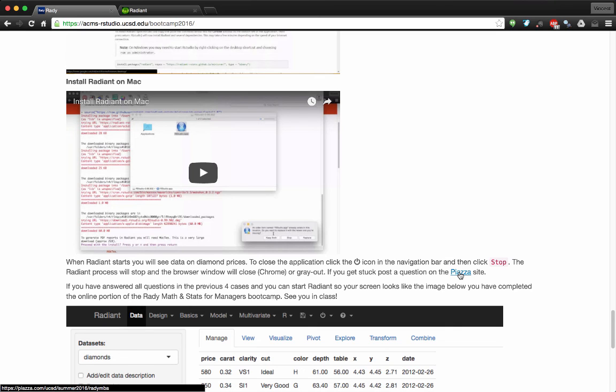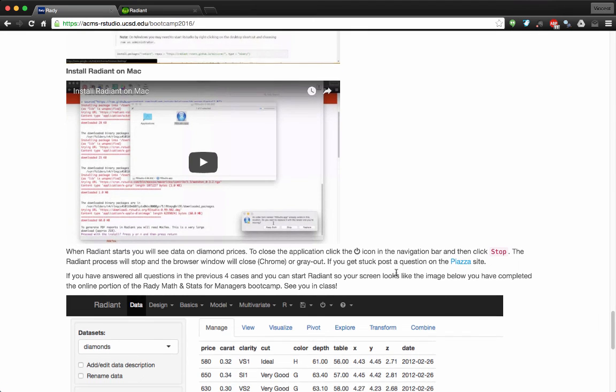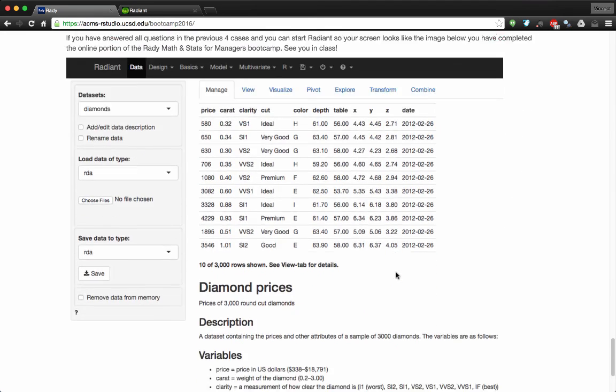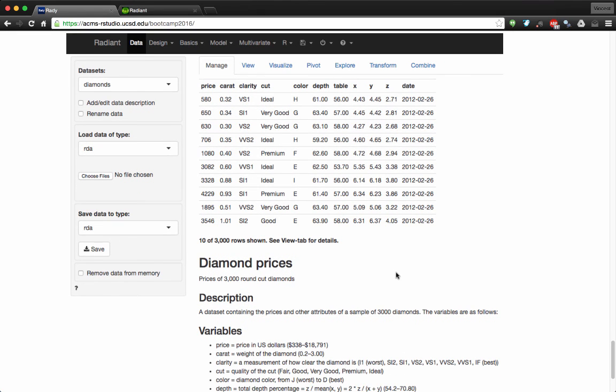Please do so. Once you have Radiant installed and you follow the instructions, you should see the following on your screen. This is what we saw when you started up the Radiant application on the server. You should now also be able to do this directly from your laptop.